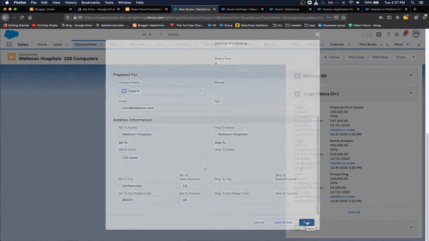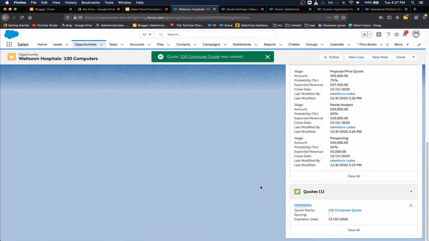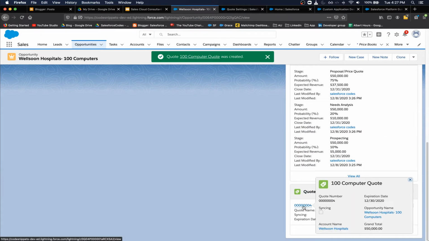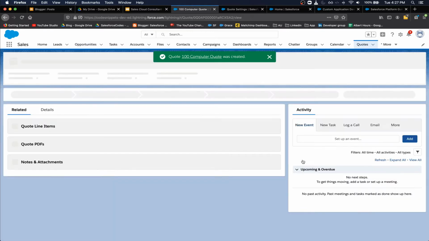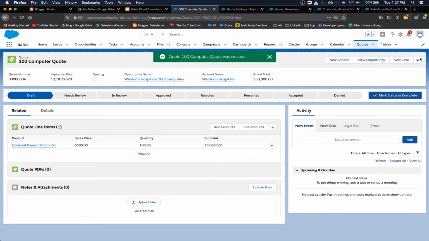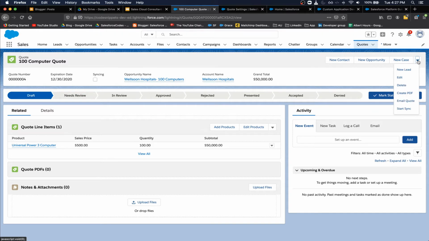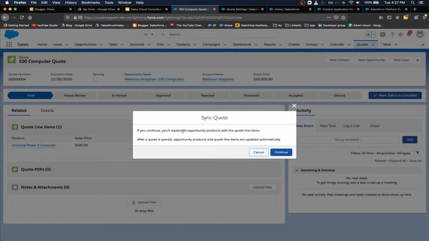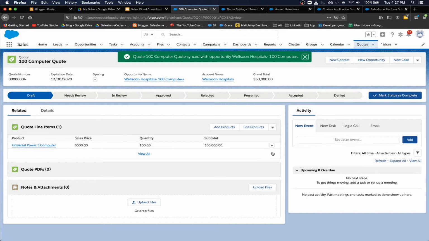So let's say we are happy with the quote details. So another process that we usually do as part of creation of a quote is syncing the primary quote to opportunity. So that is done using the start sync button. So here you can see that once you have started syncing a quote to opportunity, automatically the products in opportunity will be updated according to the quote line items. So now we have one quote under the opportunity.